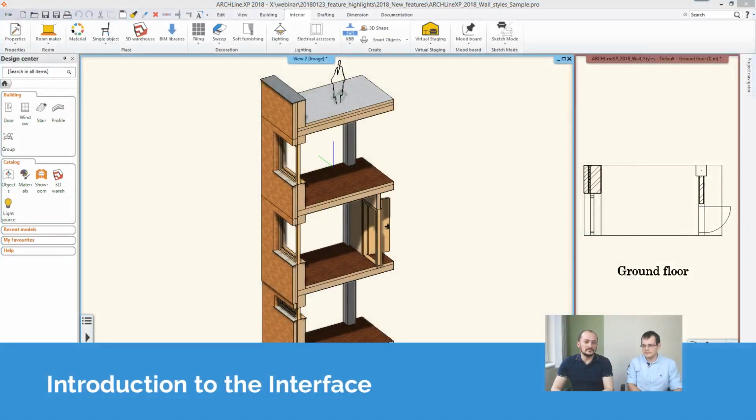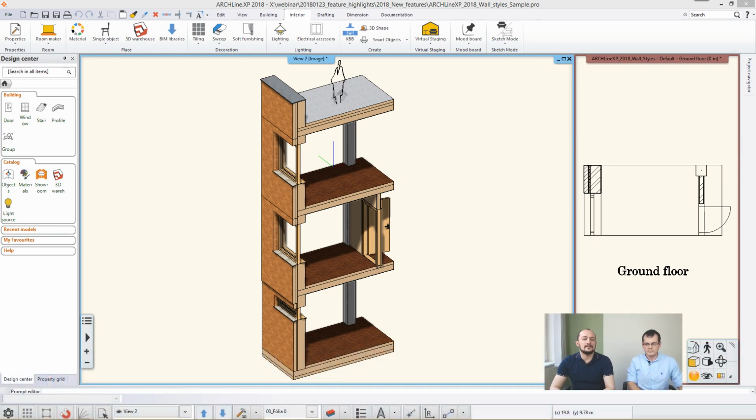First part is going to be an introduction to the user interface. So I'm going to show you first how the interface looks like in general, and I would like to also highlight things that are very useful and handy if you would like to further improve your workflow in ARCHLine.XP.